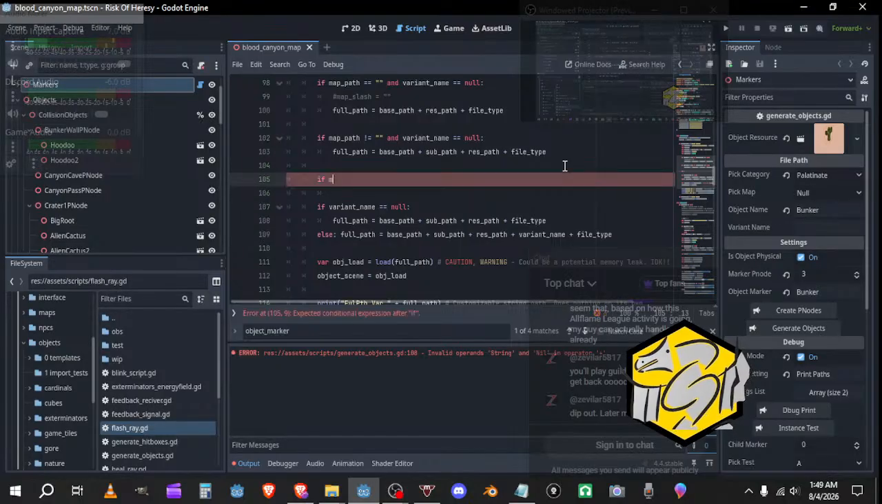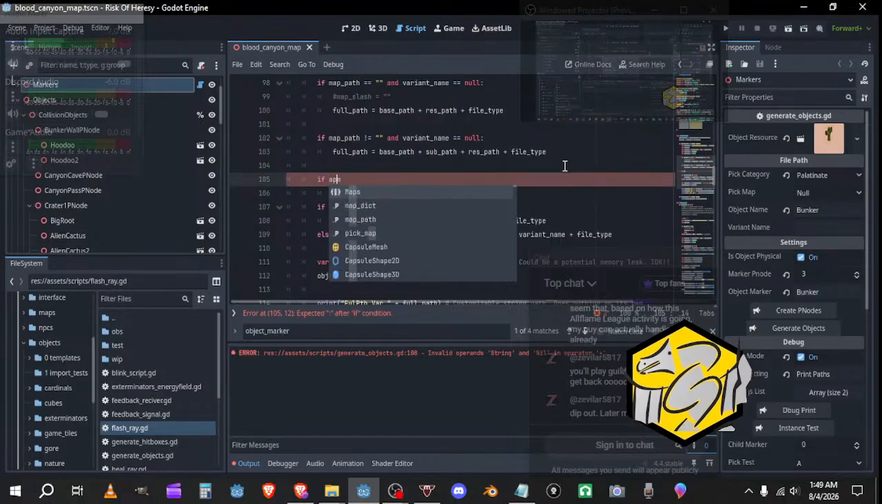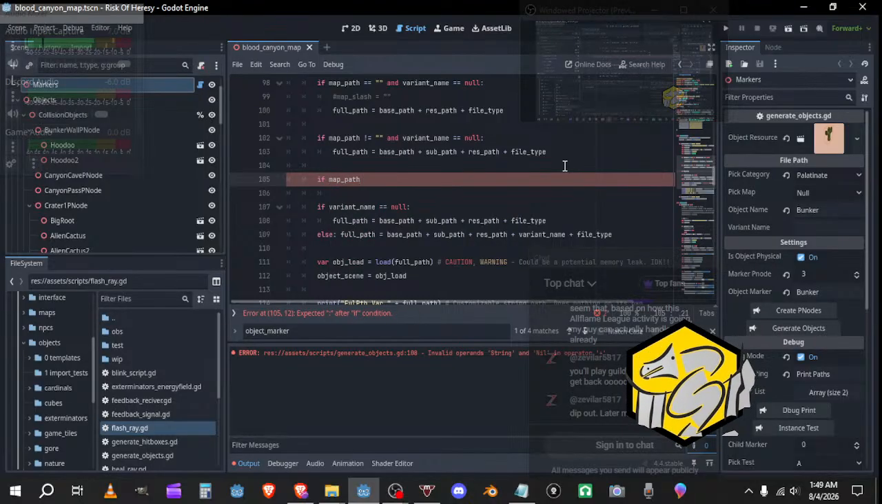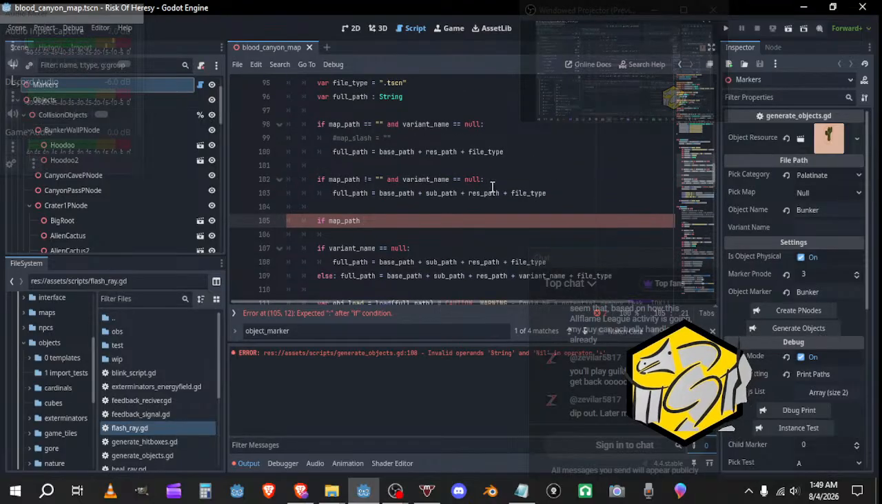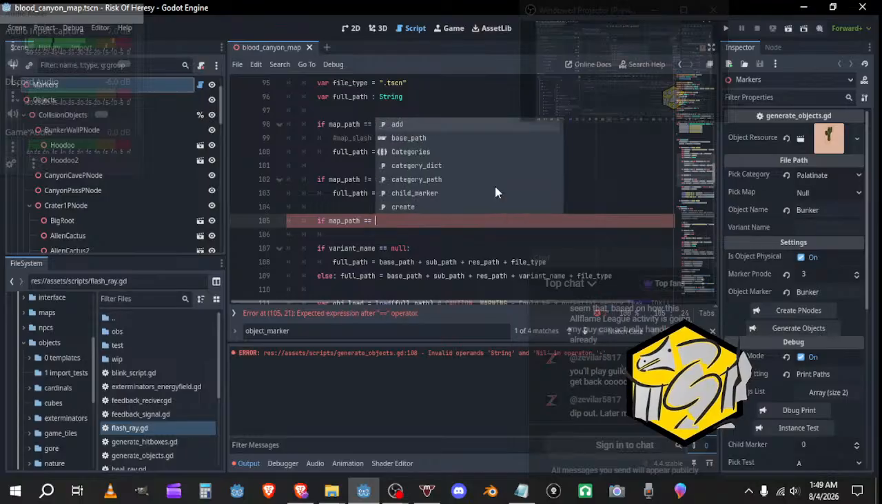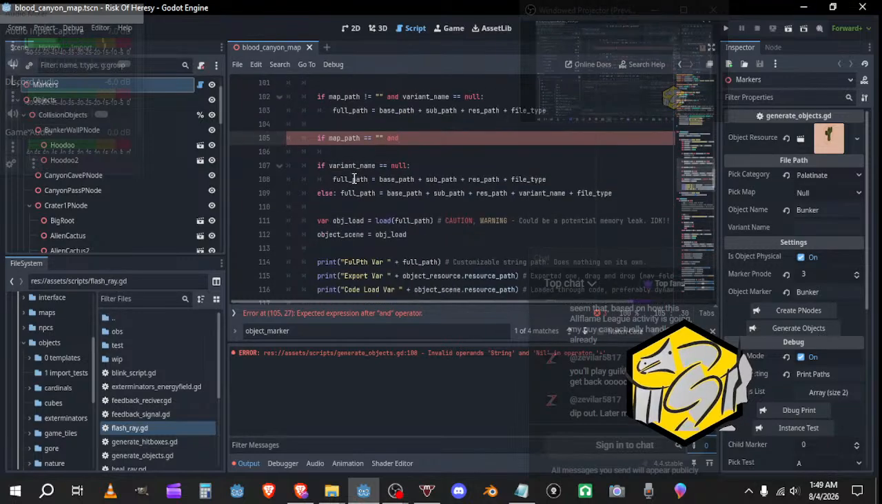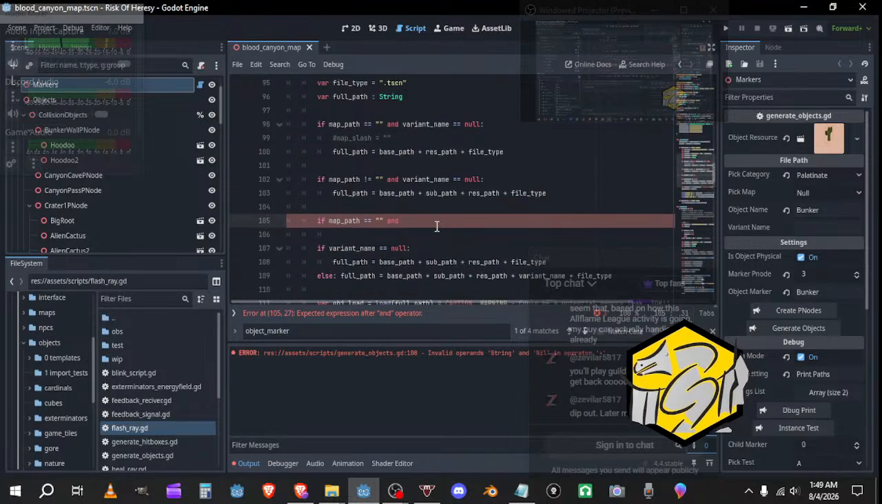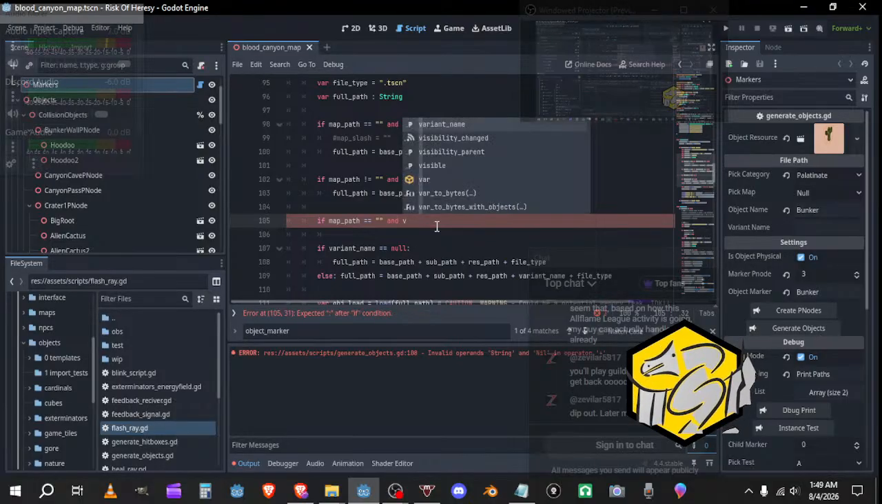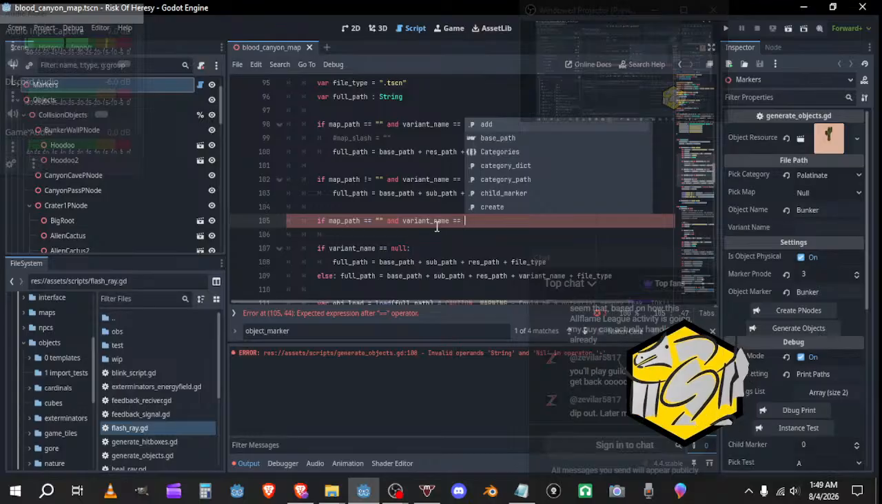And then if map path, we're going to make two more. Equal this. Well, I could probably do an else on this. No, I better not. We're just going to make four different ones. This is kind of brute forcing it, but it's fine. It's not too many. I'm sure there's a cleaner way to do it. I'm just being lazy. I've been on here for like 3 hours.